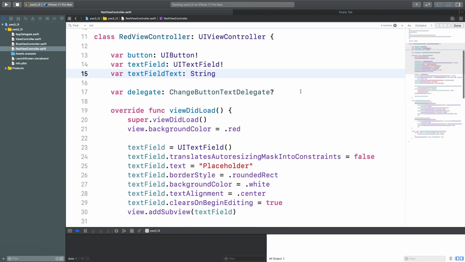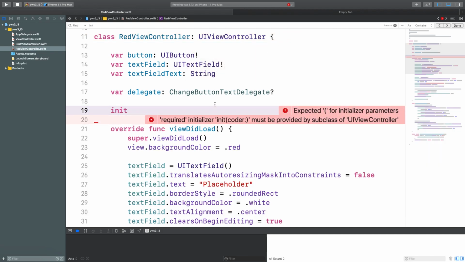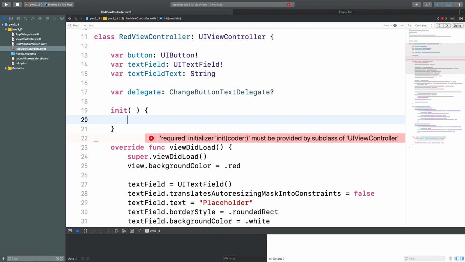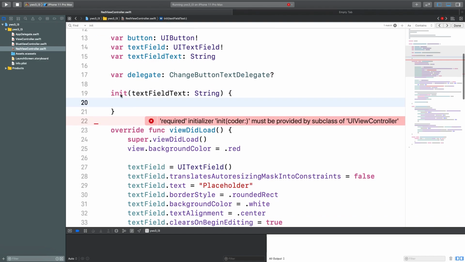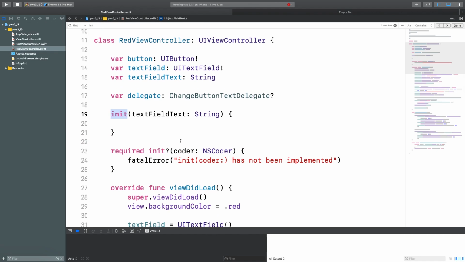We want to create a custom initializer for our view controller. And that means that when I invoke this function, just make that empty for now, I want to provide a string that should be the text field's text when I initialize this view controller. So if I do textFieldText of type String, you'll see once you declare an init, like your own custom initializer, you'll get an error, required initializer needs to be inserted. You can just insert that and kind of ignore it. You have to do it.